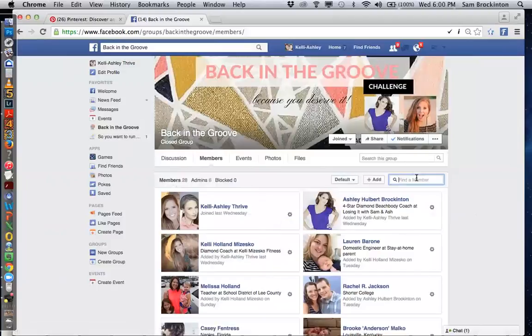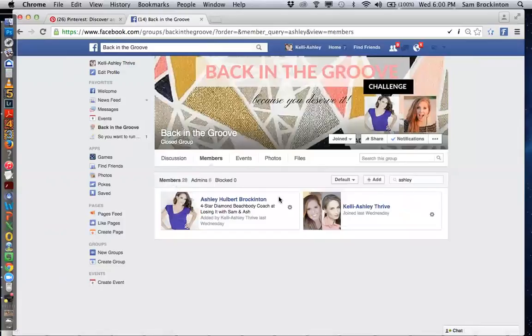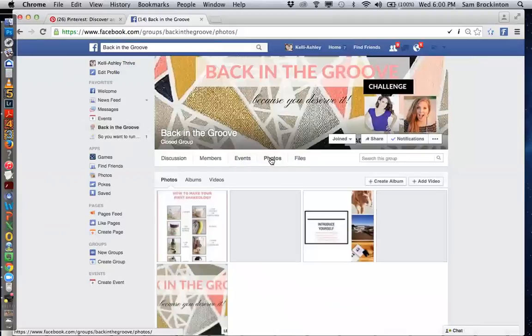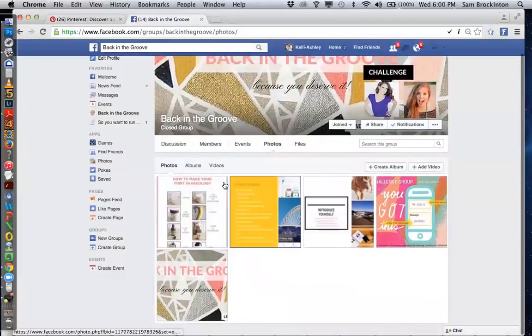You can find somebody. If you aren't sure if they're in there yet, you can do that to see if they're there. I've never blocked anybody. You can see who the admins are. So that's what that is. If you wanted to set up an event that had to do with the group, then you could go here and create an event. Photos, obviously, that's going to be your photos.